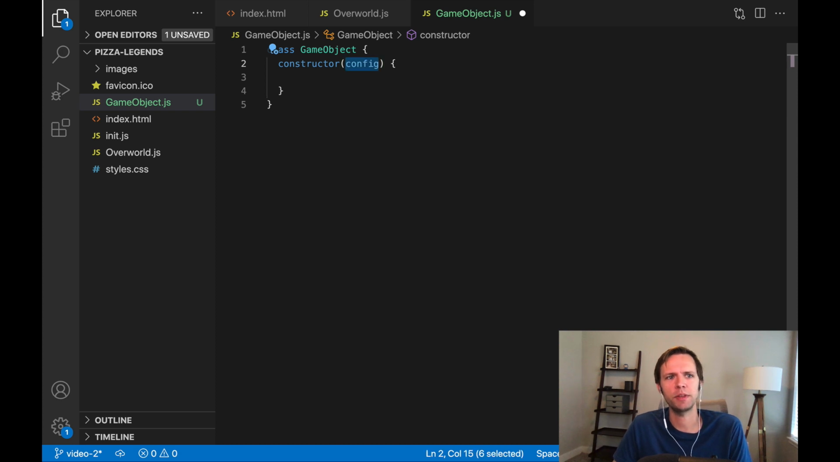I like the object here because then we can continue to add and play around with the things that get passed into the constructor without having to worry about the order of values or how many values are passed in. It's just a little bit easier to refactor this way. You can think of it as like props in something like React maybe.